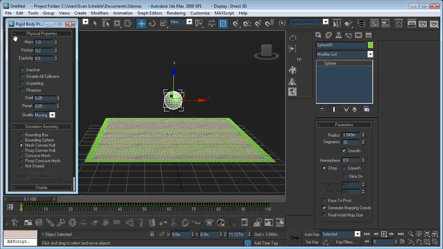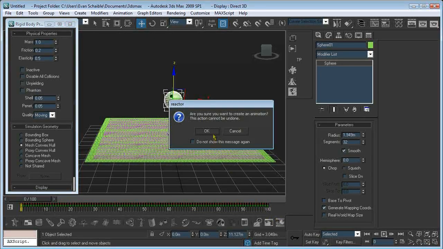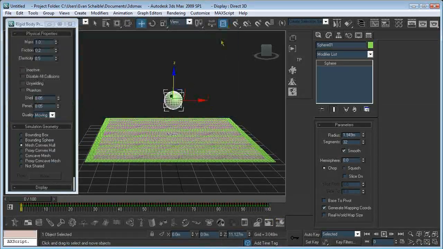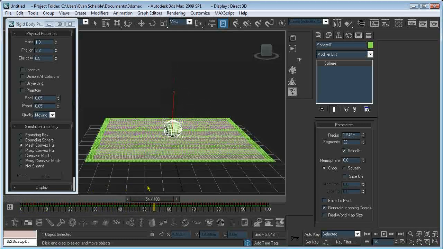If you've ever seen a beach ball thrown on the water, it kind of rolls around and moves around quite a bit because there's really no friction between the beach ball and the water. So that's going to be pretty decent settings right here for a beach ball. It looks pretty nice if we just scrub through it.